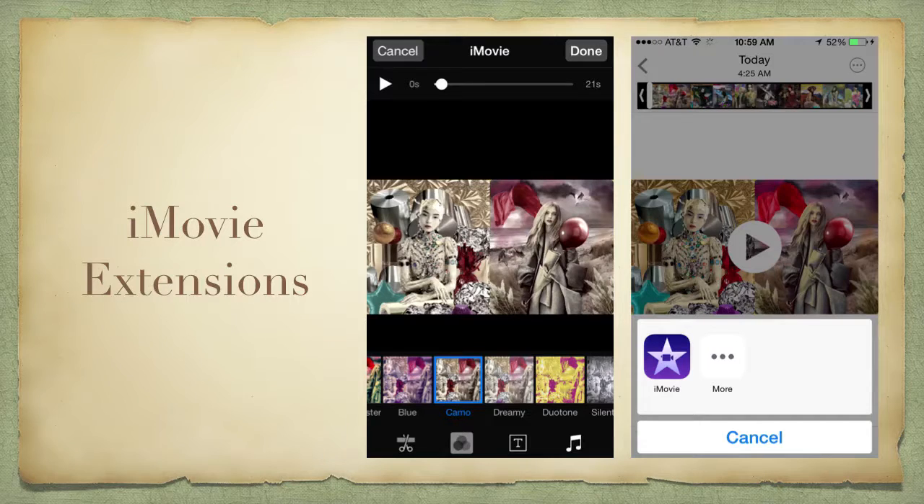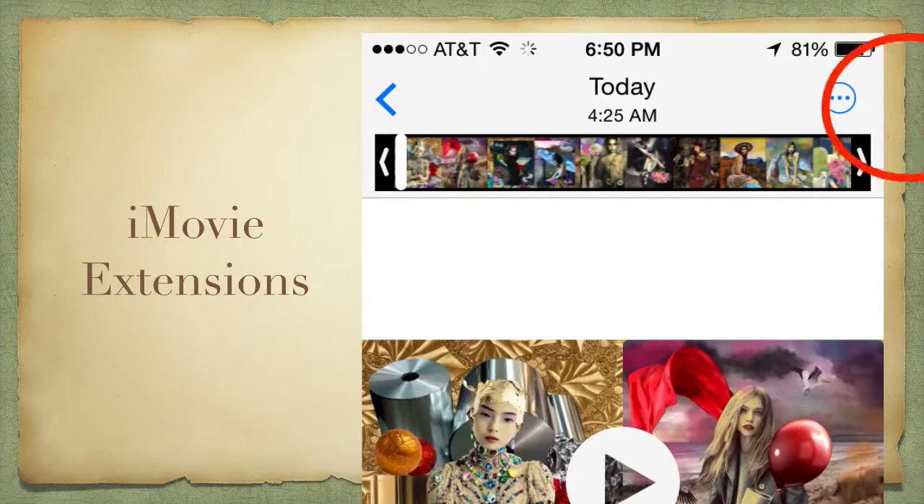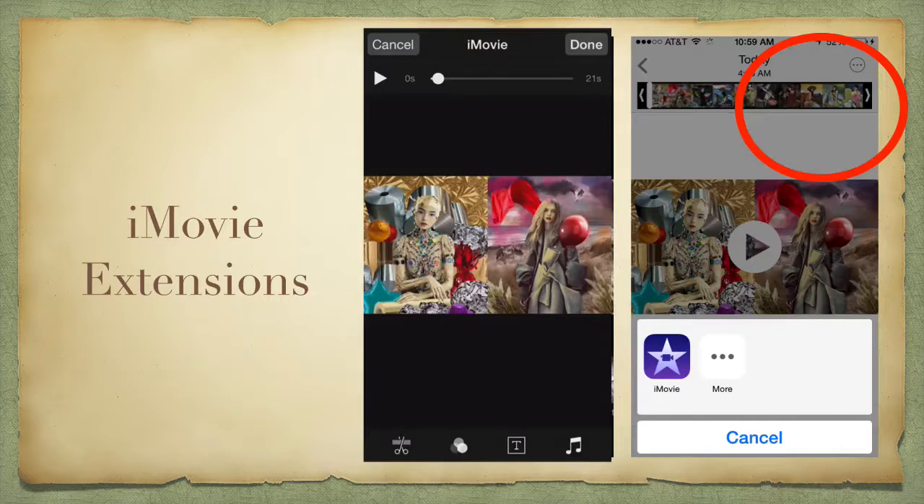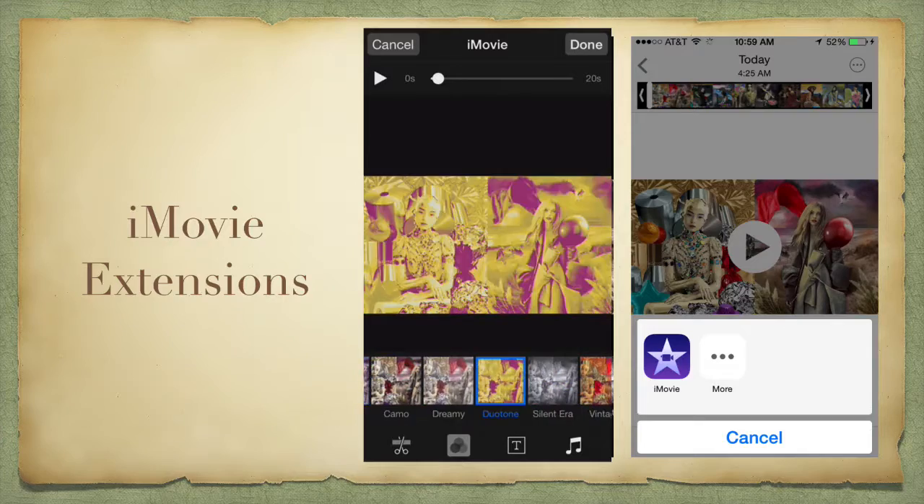Extensions enables developers to build functionality right inside the native apps of the iPhone. And Apple took the lead by example by introducing iMovie extensions. Okay, so here's how it works. You go to your camera roll and you find a video in your library. Pull up that video and then select the tiny circle with the dots in the top right corner. And you will see iMovie come up as a menu option. And when the app opens, you can see you have access to filters, titles, and soundtracks.